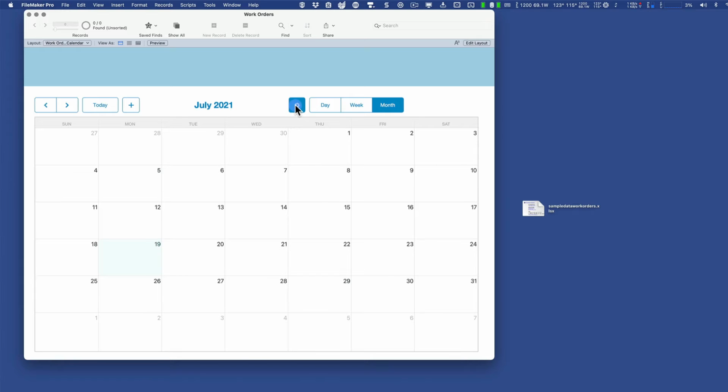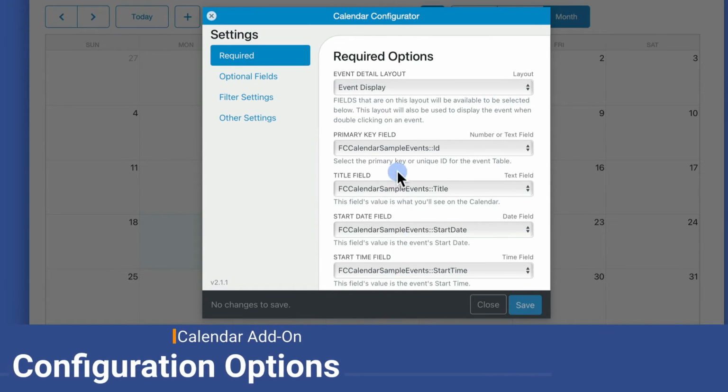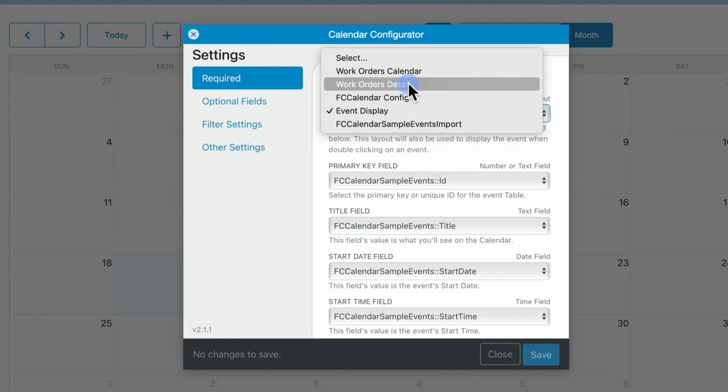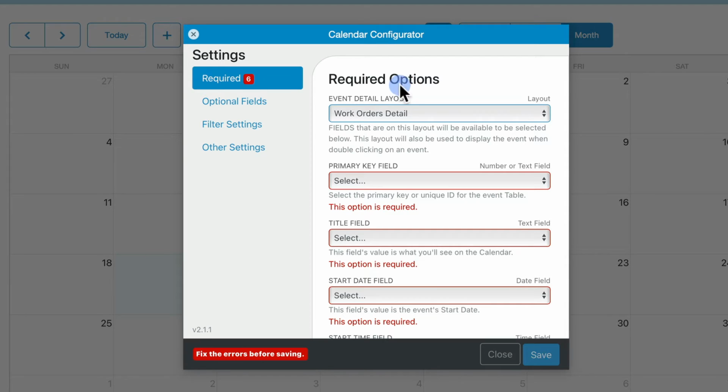Okay, so you'll notice a button here for configuring the calendar, and it is pre-wired and predefined with all of these options here, and all of that comes when the add-on is installed. But I'm going to be selecting a work orders detail table instead of what it came with, because this is where our data is. If you recall, we named it work orders detail. That's the particular layout, and that's where the data is connected.